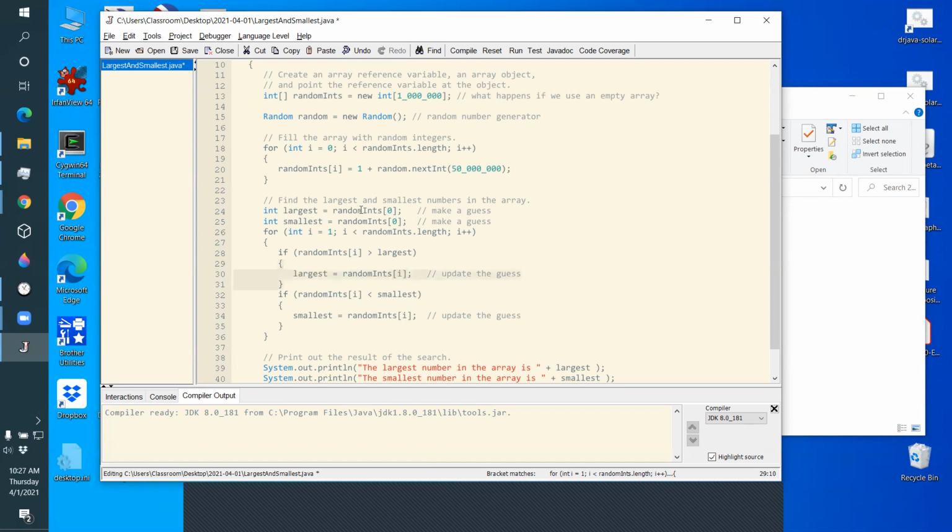So you make a guess: you take the first number and say, okay, the first number is the largest thing I've seen so far, because that's the only number I've looked at. Then you step through the array from the beginning. For each number in the array, you say, is it bigger than what I've seen so far? If it is, it's the new guess at what's the largest number in the array. Similarly for the smallest. If the number I'm looking at is smaller than the smallest thing I've seen so far, I make this the new smallest number.